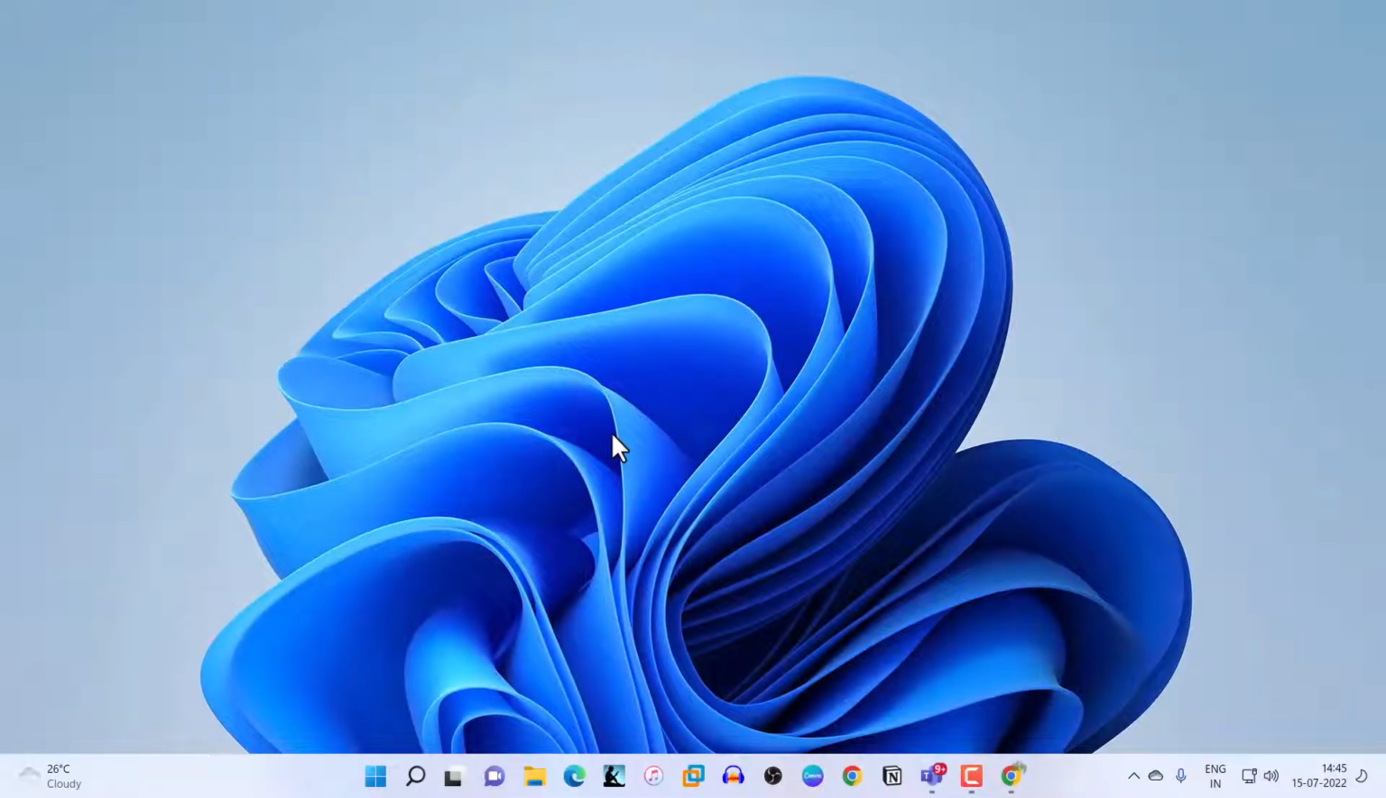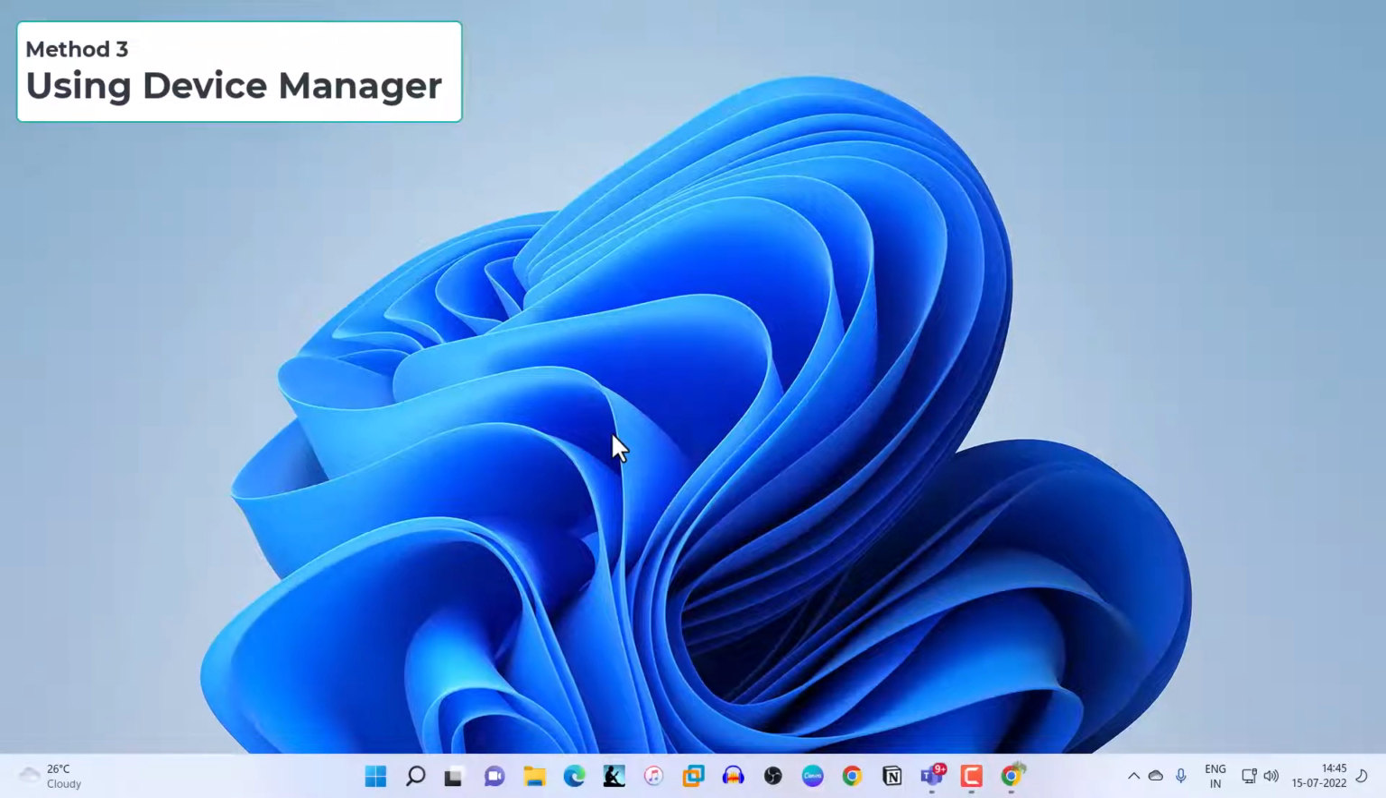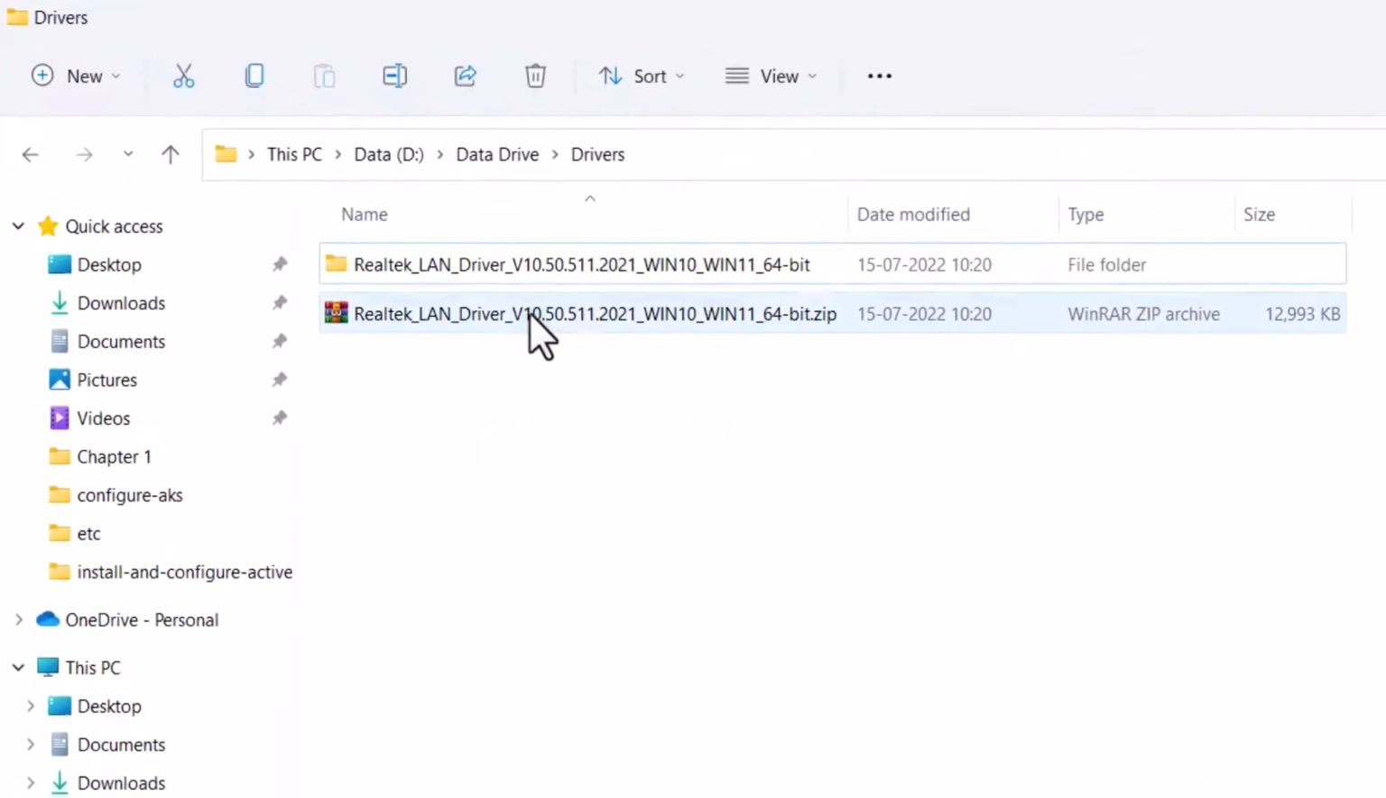Let's say for some reason, if you don't find the setup.exe to install the device drivers automatically, you can also use Device Manager to update the device drivers. Using Device Manager, you will search the entire folder that contains the device drivers. In my case, it is Realtek LAN driver folder.